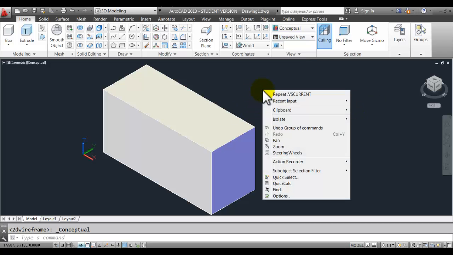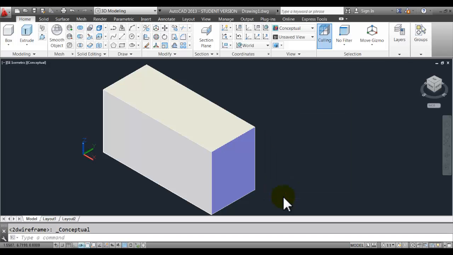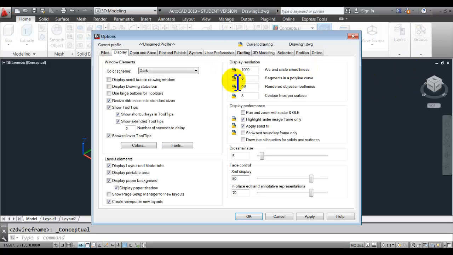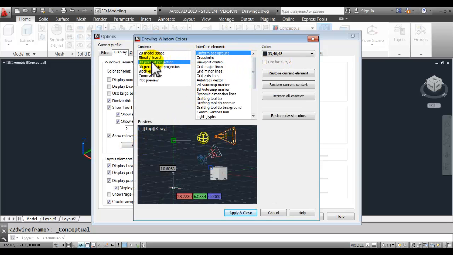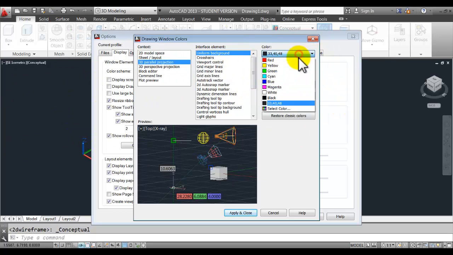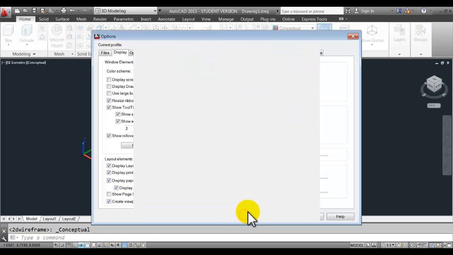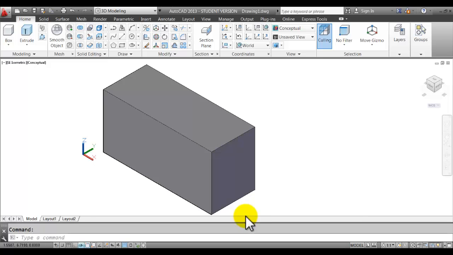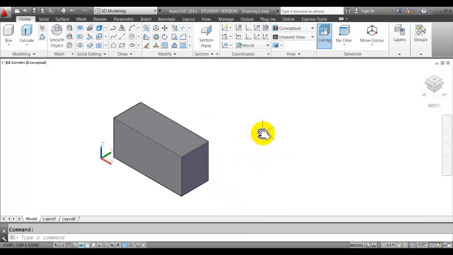So what we can do is, as a choice, you can right click and pick options to change the background, or just type options at the command line and press enter. And then in the display tab, click colors and change the 3D parallel projection view to white. Pick apply and close and then pick OK. And now I have a white background in 3D with a solid model. Your choice if you want to keep it as a black background with a white model.